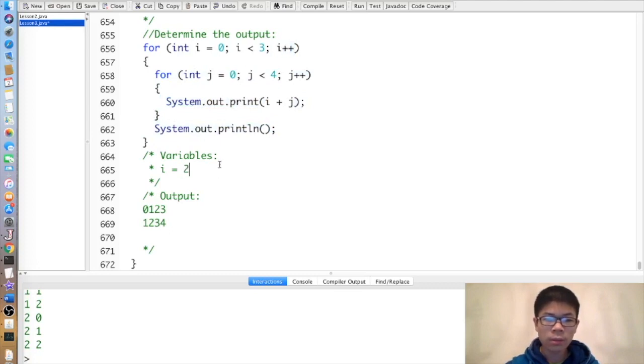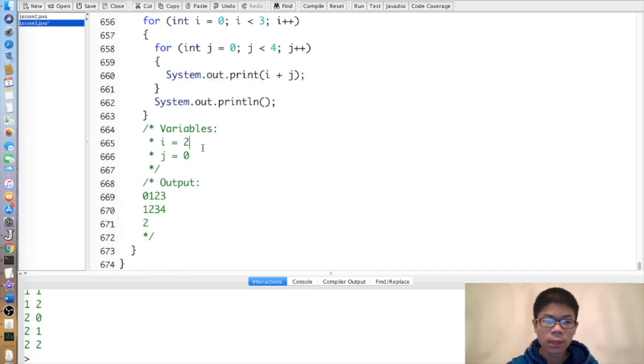i becomes 2. 2 is less than 3. So then now I execute this for loop again. j is 0. 0 is less than 4. So then I print 2 plus 0, which is 2. j becomes 1. 1 is less than 4. Prints 3. j becomes 2. Prints 4. j becomes 3. And then prints 5.